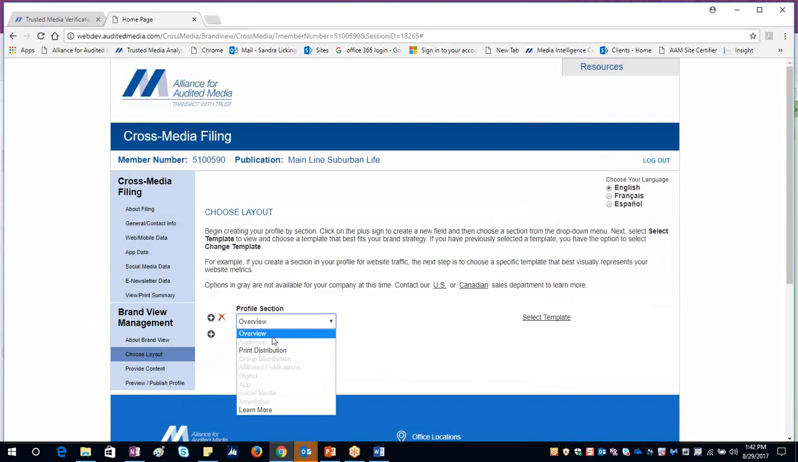All publications are going to have available to choose the overview tab, the print distribution tab, and the learn more tab. The overview tab is going to be the first thing that a person sees when they click on your name in our database. It is going to have your information about your publication, the link to your media kit. It's also going to have the pictures of your publication.